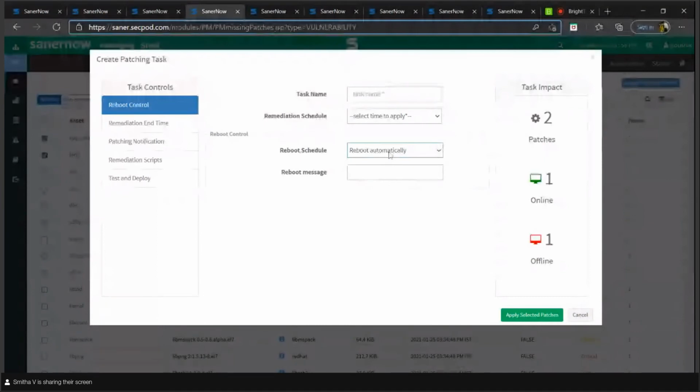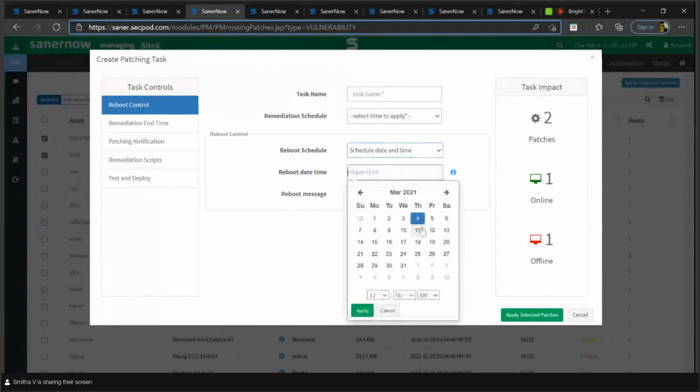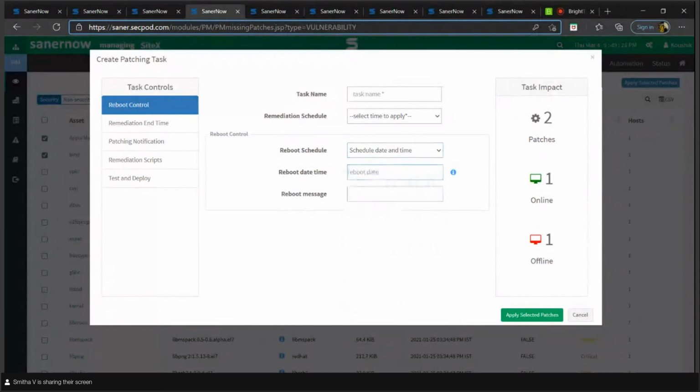There's another option where you can schedule your reboots. If the user does not want to reboot the device after patching, maybe due to work timings or because some tasks are unsaved, the user can also schedule their reboot time from this section. Here, the user will be able to select the reboot date and time, and any message to the user who is on the system can be provided through the reboot message.